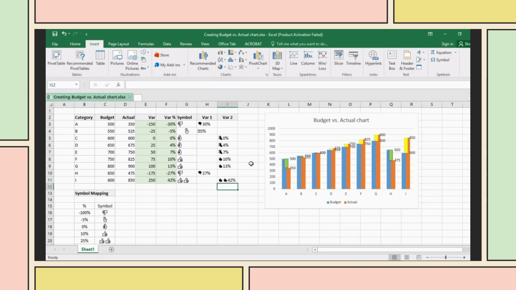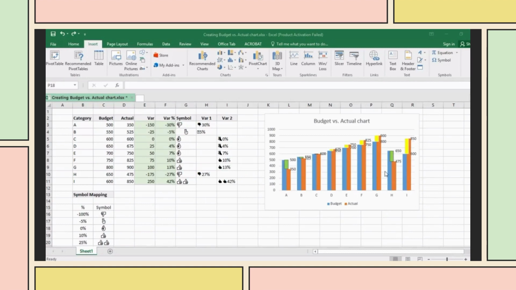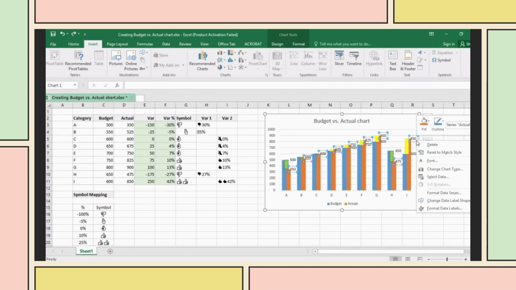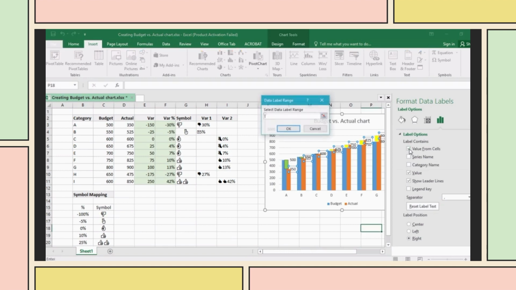Now that we have all the variance 1 and 2 and the symbols, we will format the chart by adding the values from cells and removing the value. We will add now the variance 1 and 2 that we got using the VLOOKUP formula, but we need to remove the values that we got at first.